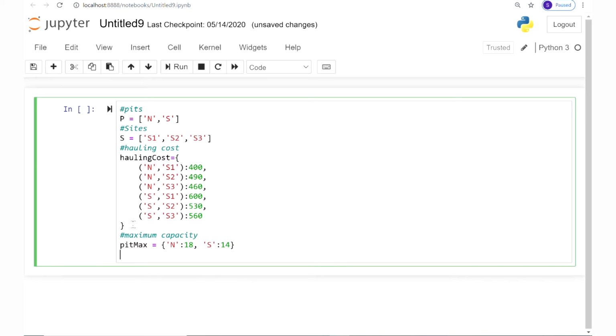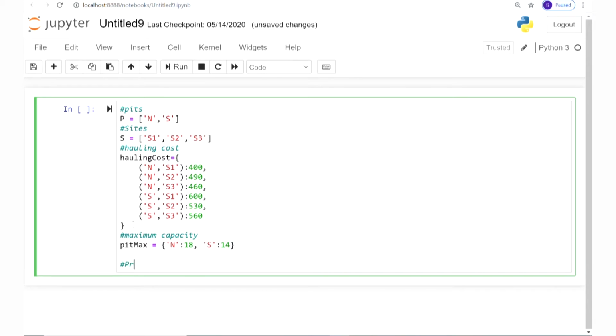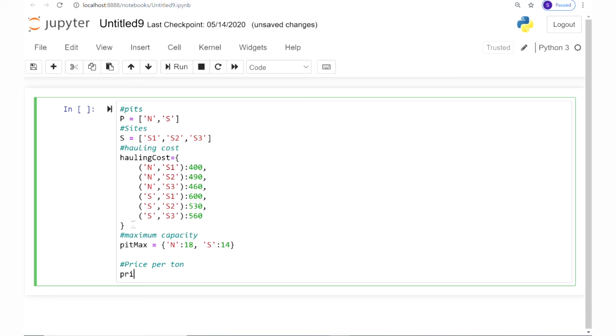The other parameter is price per ton. So we define a variable named price. For the north pit it is 300. The south pit is 420.